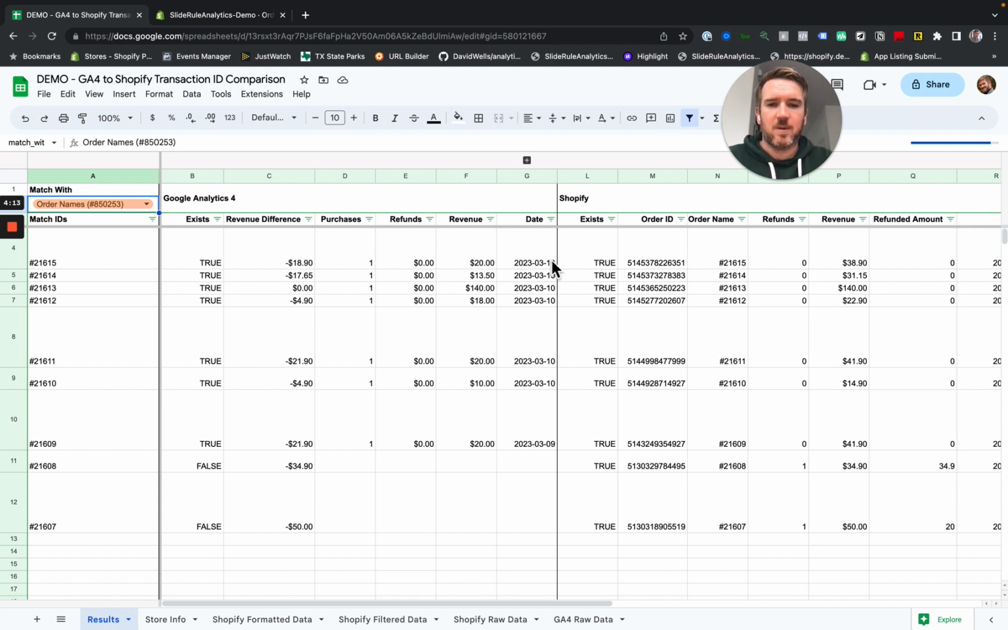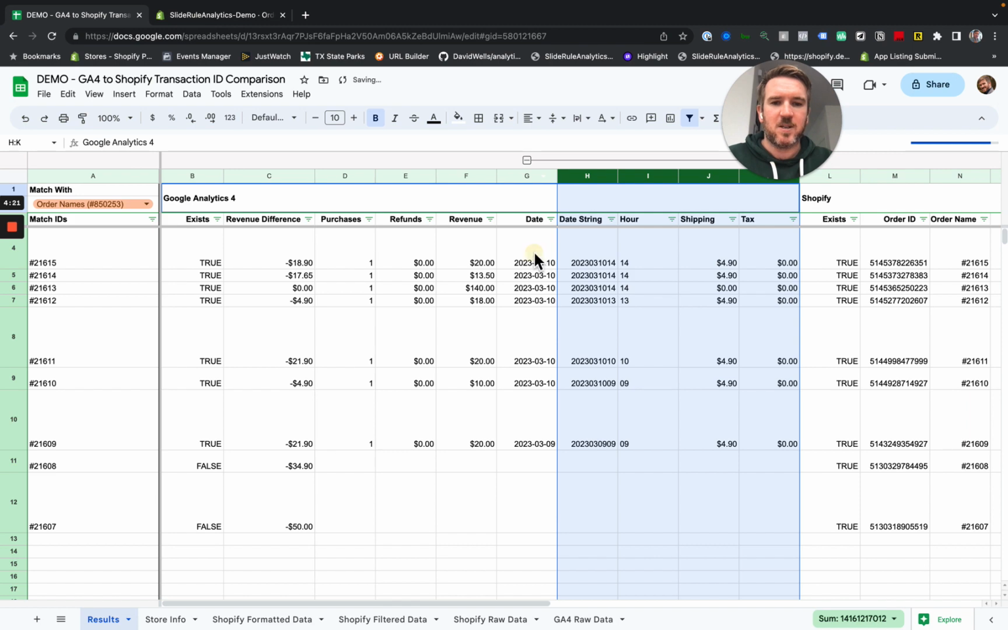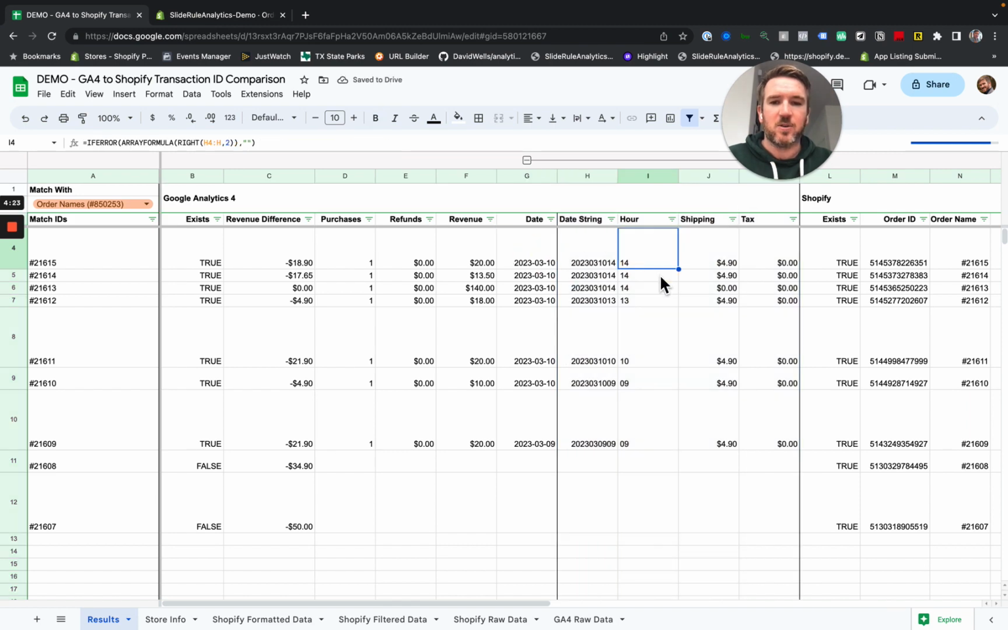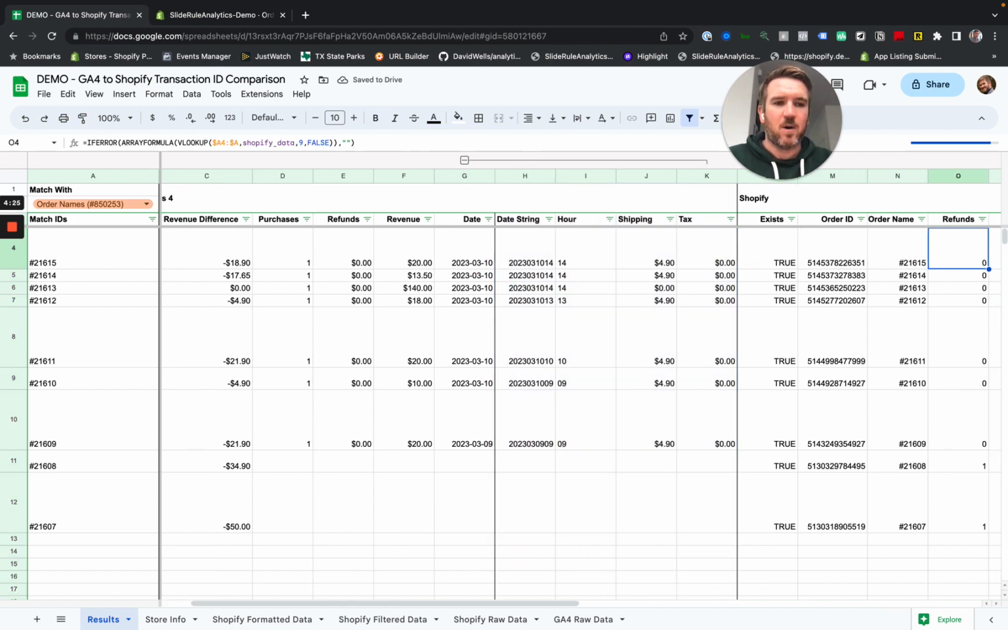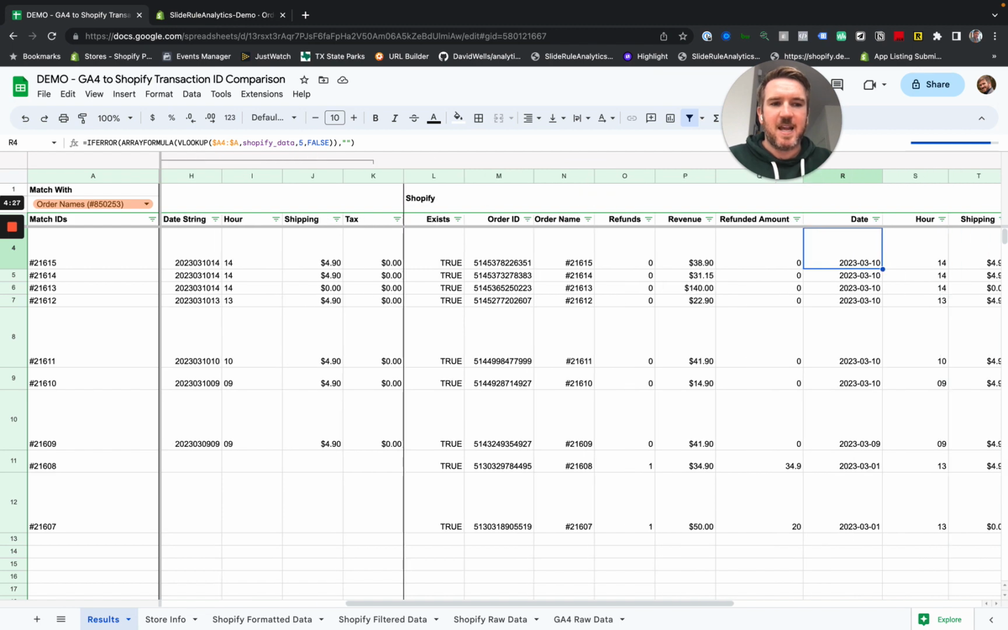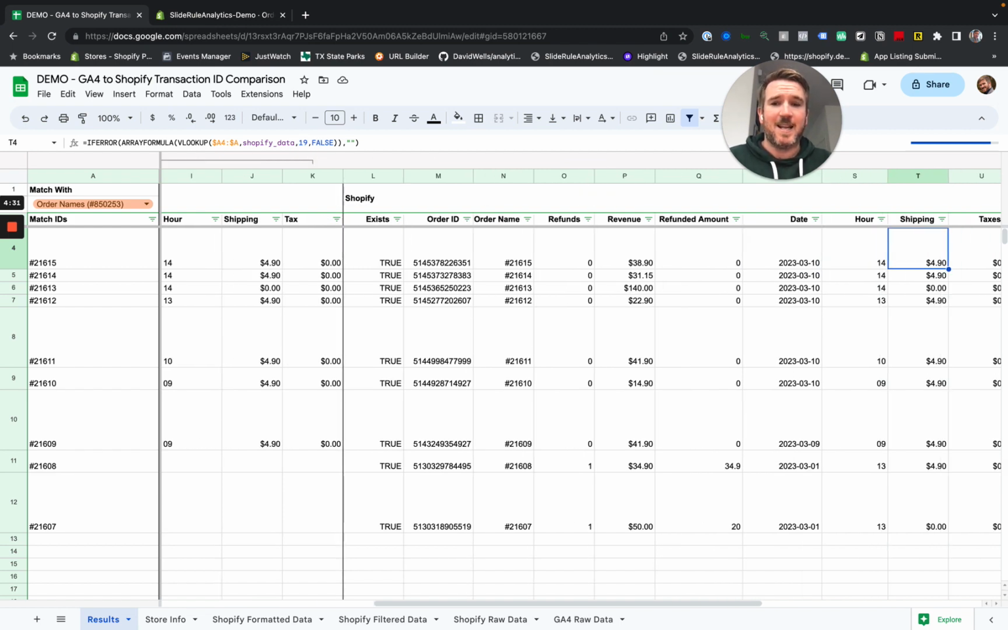Well, there's one more thing that we can do with this spreadsheet. It will also surface any time zone differences. So you see here's the date that's being reported. And if we click on this, we can see the actual date and hour that's reported in Google Analytics 4, and the date and hour that's reported in Shopify. It will also surface any tax or shipping differences, so it will show that as well.